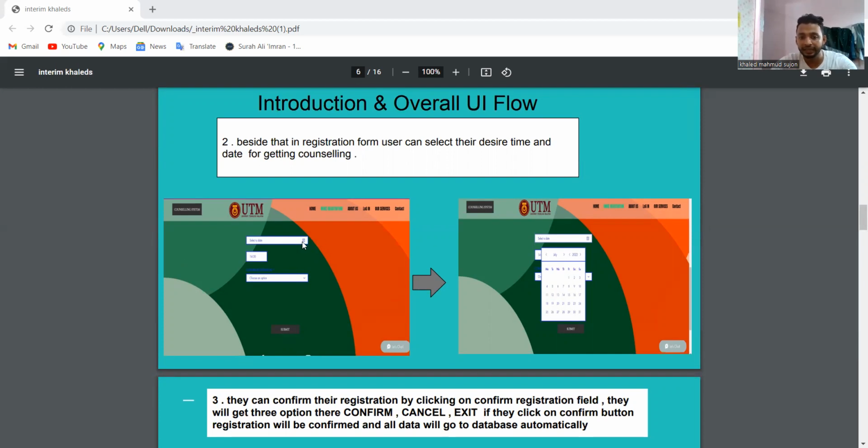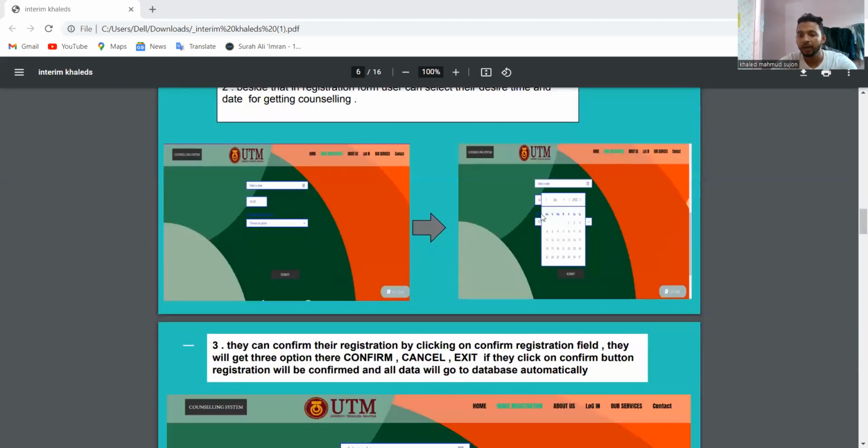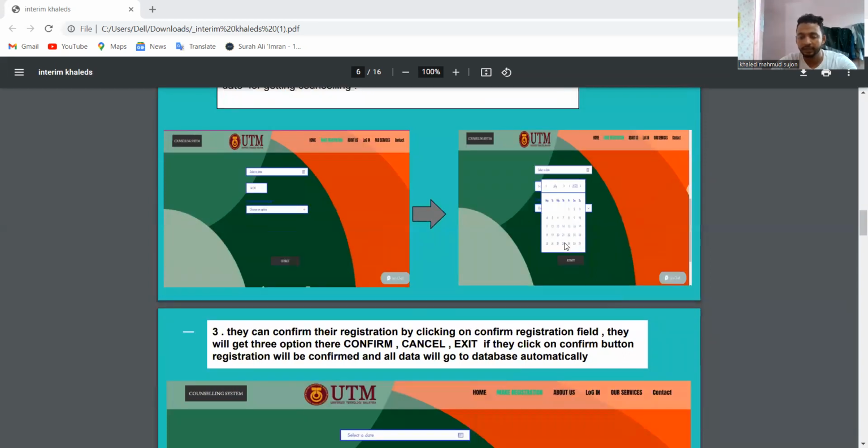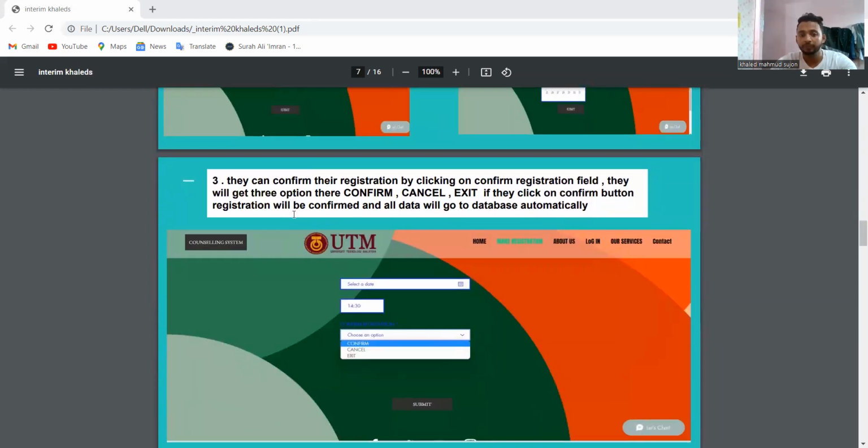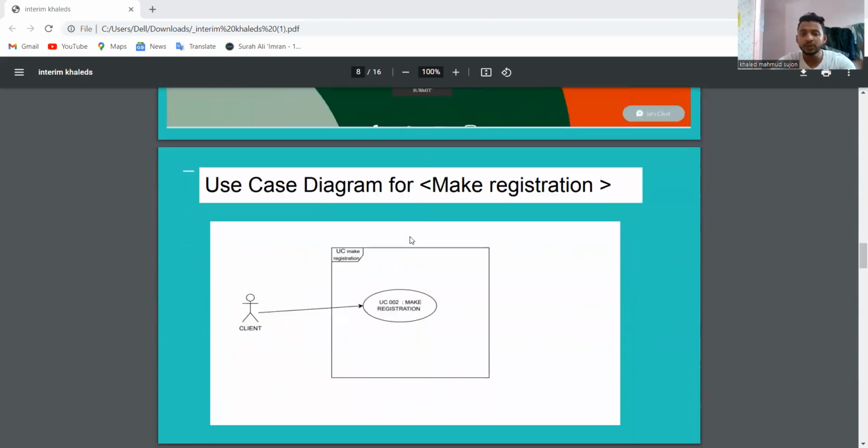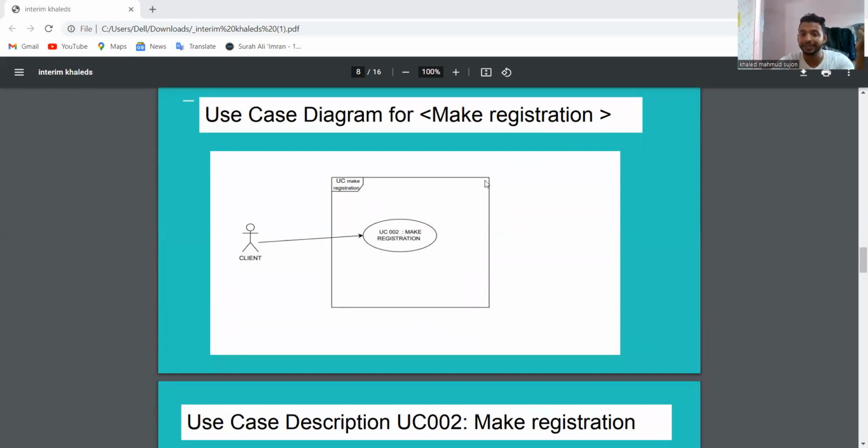If he clicks this calendar button, the system will open this calendar, so he or she can select these things, and then confirm. The user can confirm the registration by clicking on the confirm registration field. They will get three options: confirm, cancel, exit. If they click on the confirm button, the registration will be confirmed and all the data will go to the database automatically. So that's the thing. Now let's go through my use case diagram for making registration.